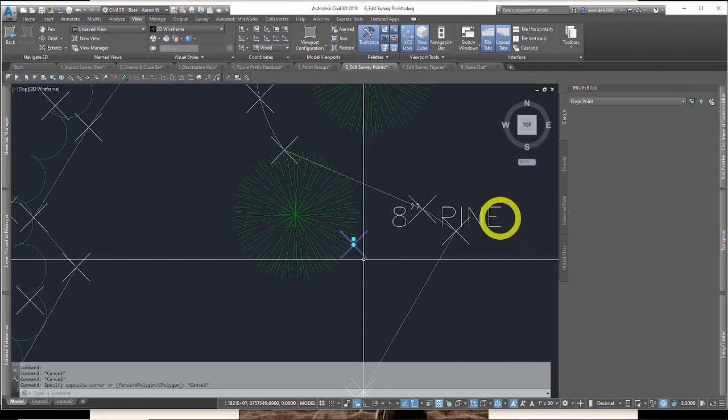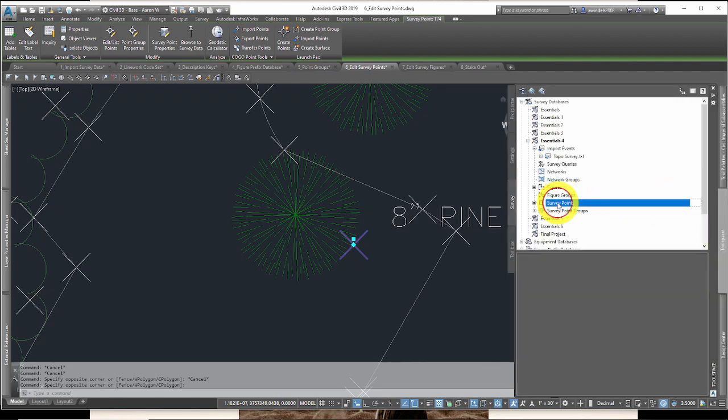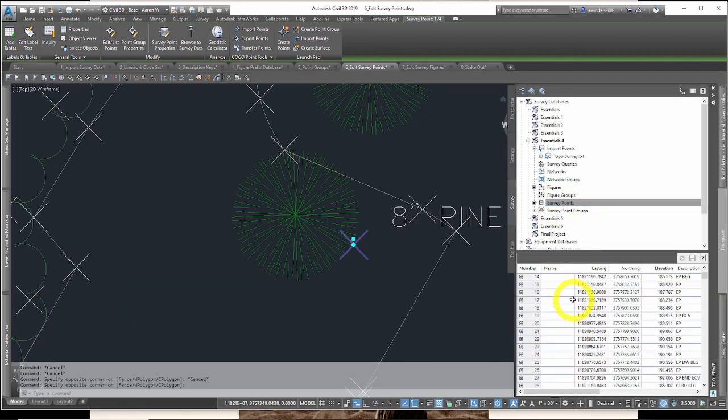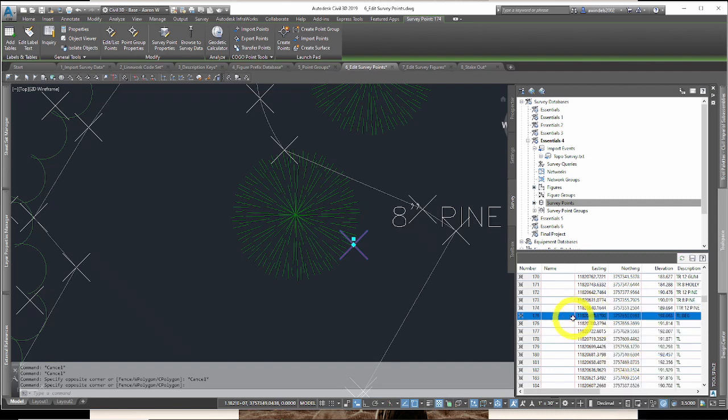So I got my COGO point selected. Let's just see which one it is. It's point number 174. And in this survey database, since I opened another one, it is not corrected. So you can see it there. You can also just go in here and edit. Hit enter. Now it's dark shaded. Hit enter, or I can reload, and it's updated in my survey database.